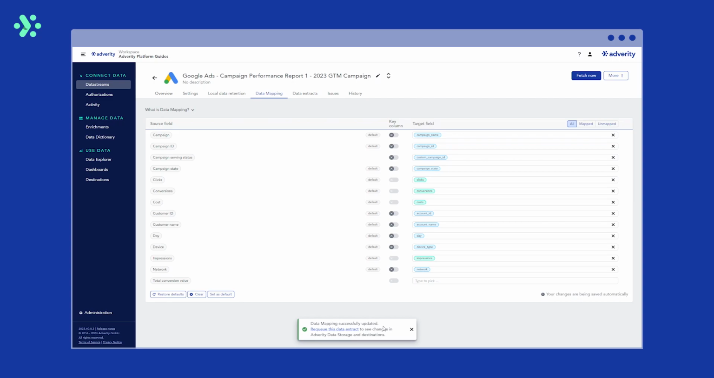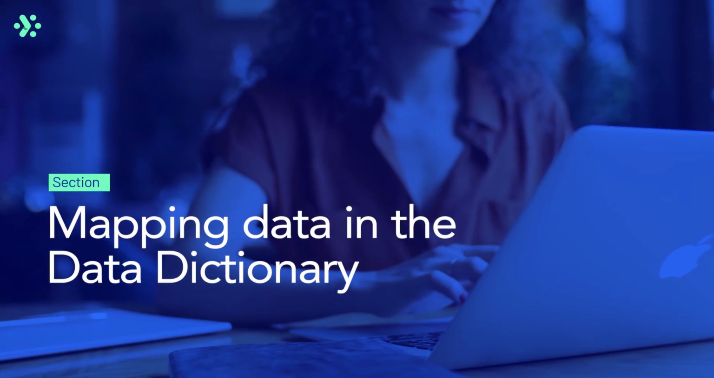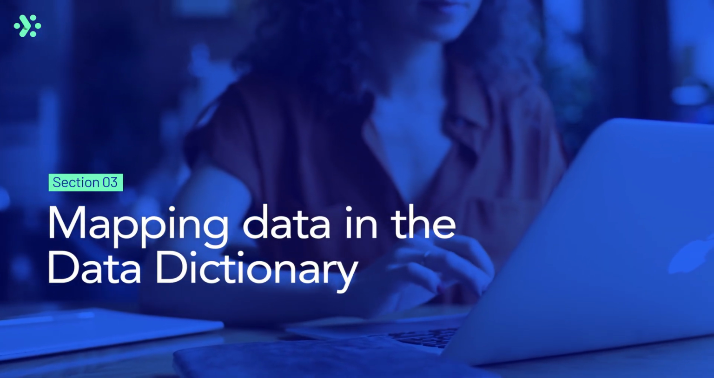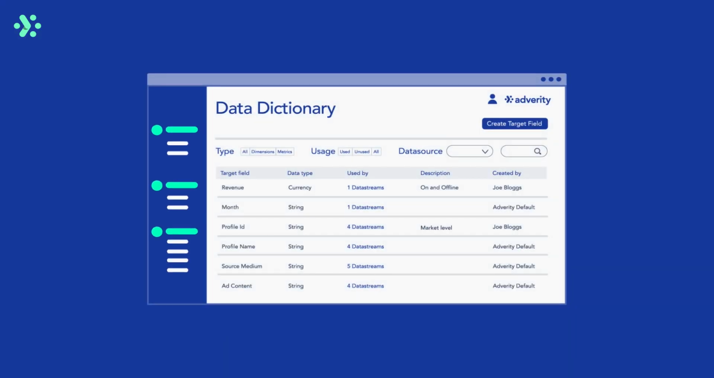Now let's take a look at the Data Dictionary. After you have set up data mapping for a data stream, all the target fields you mapped will appear in the Data Dictionary. The Data Dictionary provides a single integrated view of all your map dimensions, metrics, and calculated metrics.